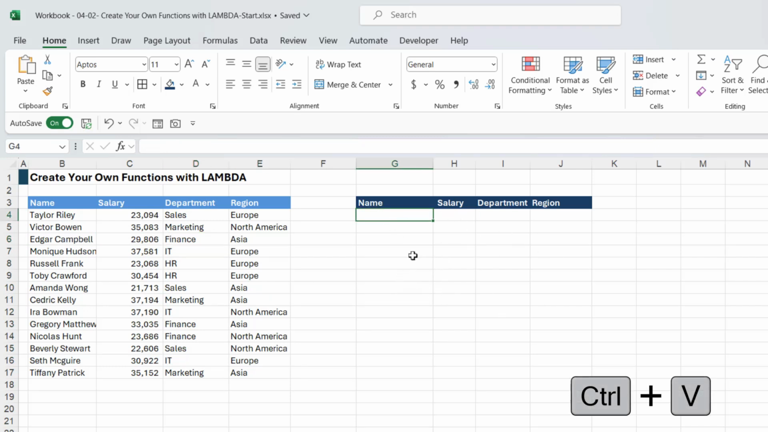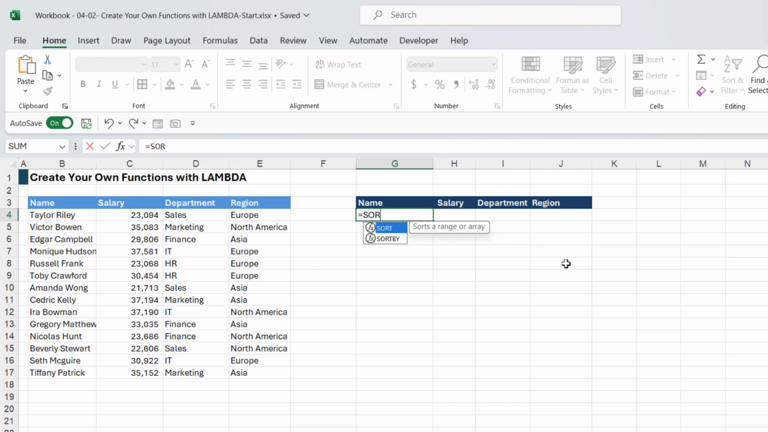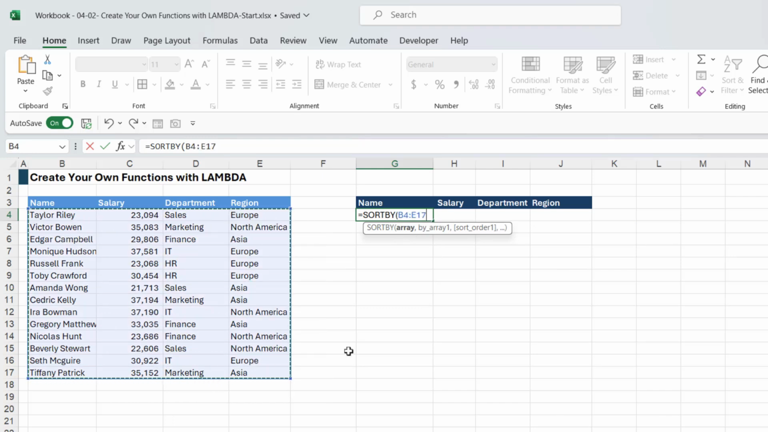And we've already seen how the sort by function works. Now I want to sort this data set by the salary in descending order and by the department in ascending order. So let's see what that would look like before we do our lambda. So we're going to say sort by. We want to sort the entire array, so everything. The first column we want to sort by is the salary column. So let's select that. And we want to sort in descending order.